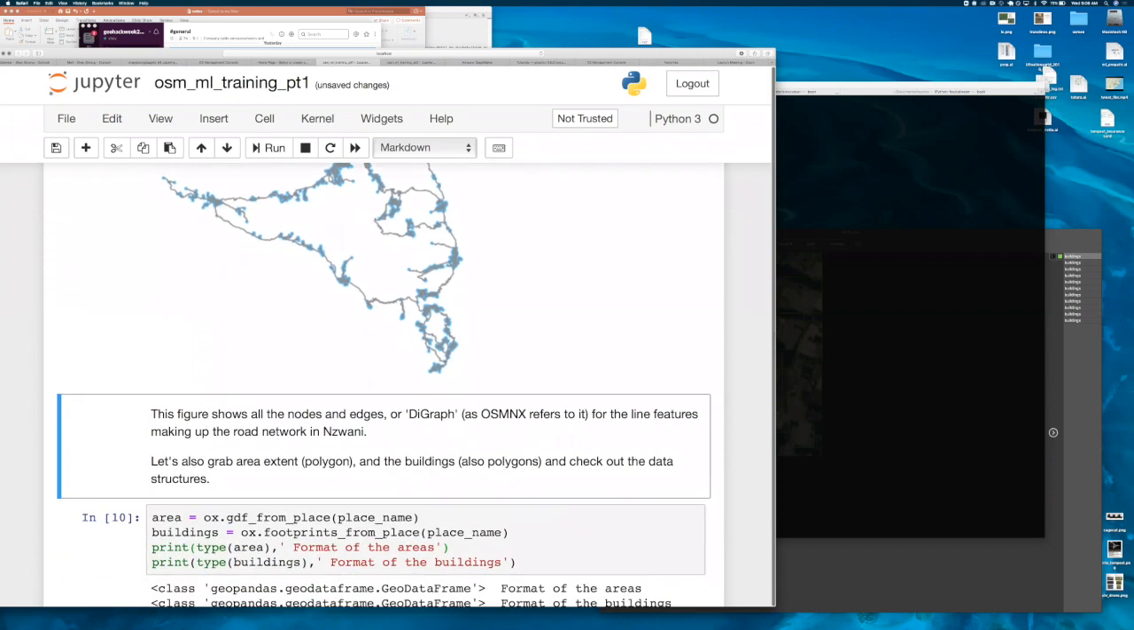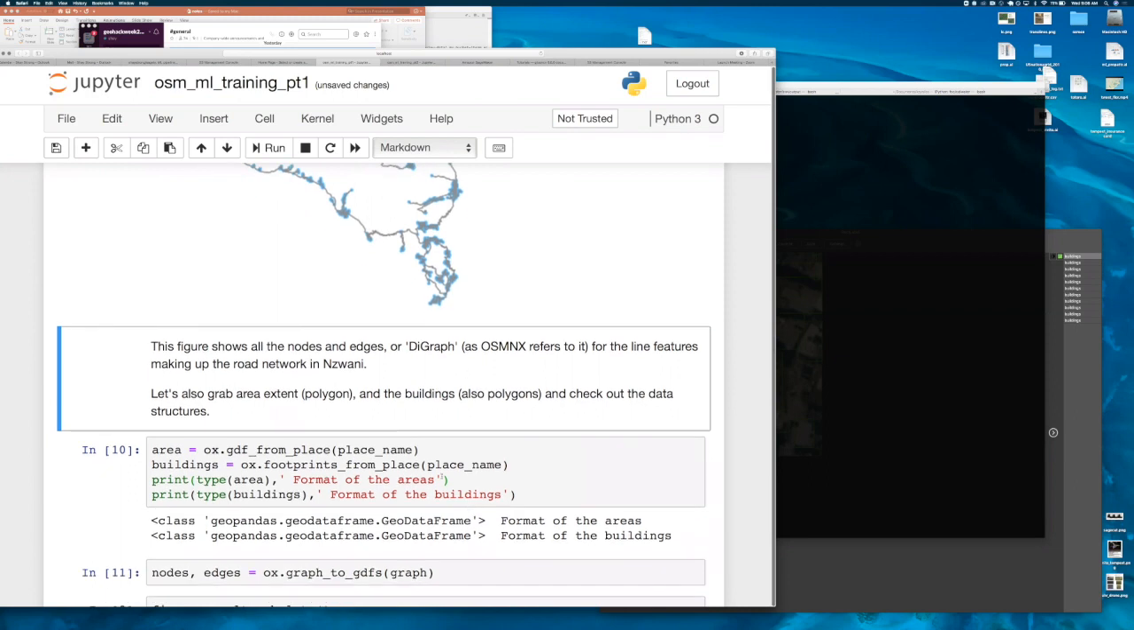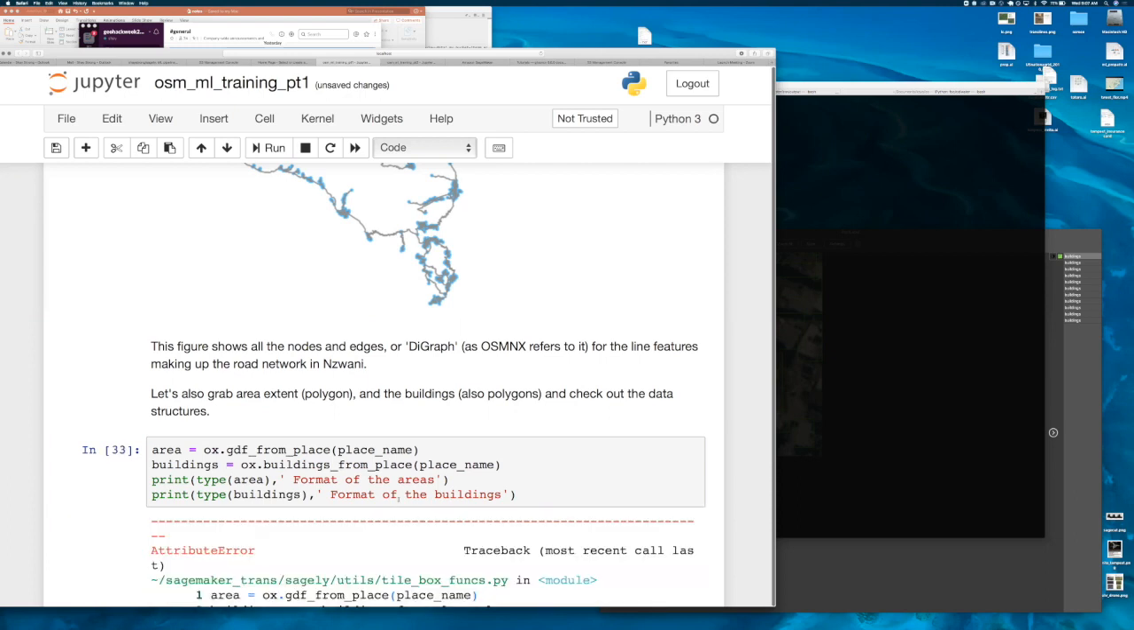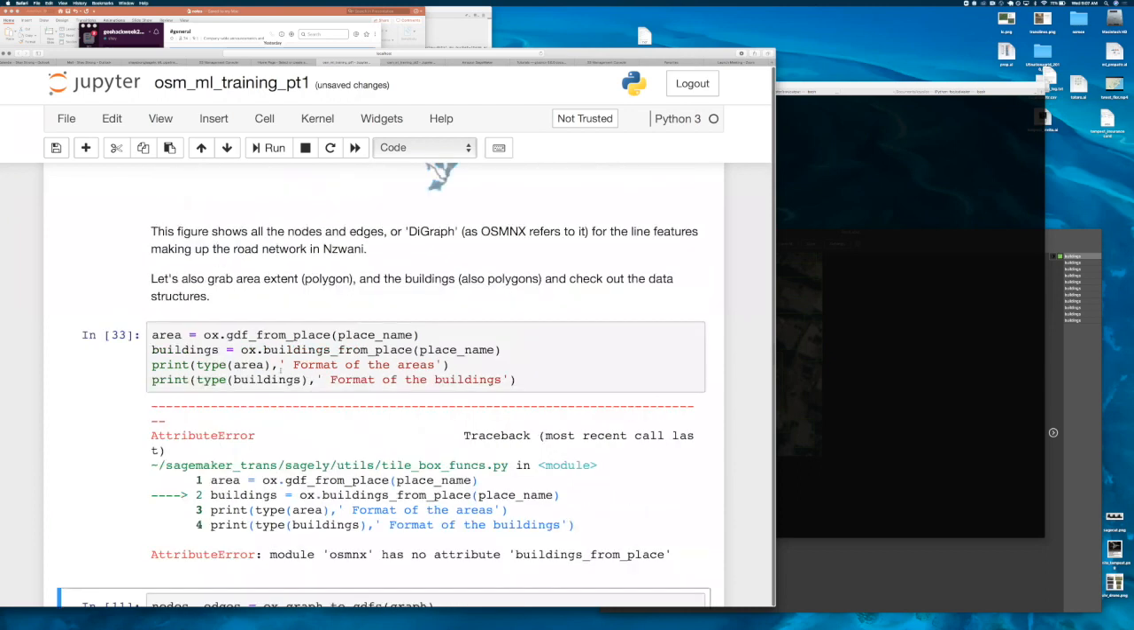I don't know to what degree you talked about this the other day, but this is called a digraph, which basically provides all those features in the database that we just queried against. But really, we're just interested in the footprints themselves. And this is one minor change. The current OSMnx library uses this notion of footprints from place. Because of the incompatibility I talked about earlier, I had to use an earlier version, so I think it's actually buildings, but one or the other should work. And then apparently not buildings, so I was right.